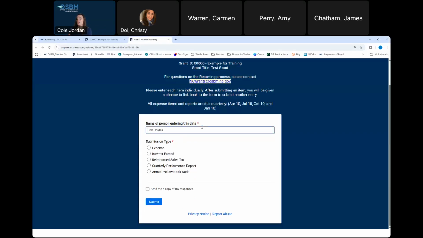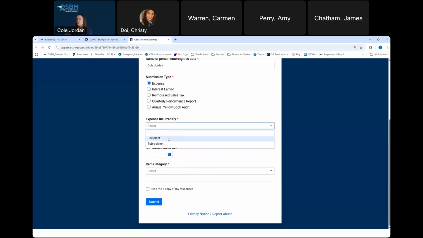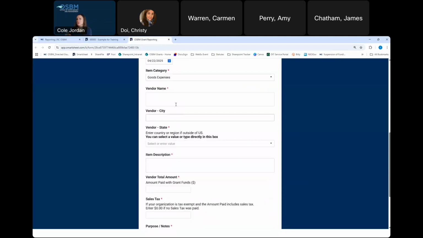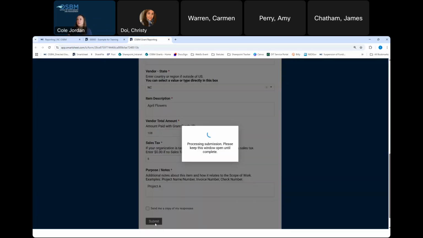Math here. So if I do expense, receipt, recipient, goods, expenses, I'm going to keep it all the same. All right, so my receipt said $108, but I'm going to cover that sales tax with our general fund, and I want it to match what my receipt says. So I'm going to hit submit.